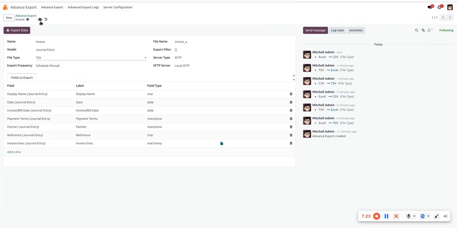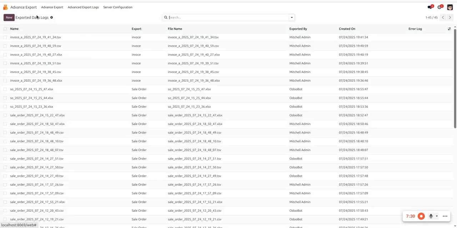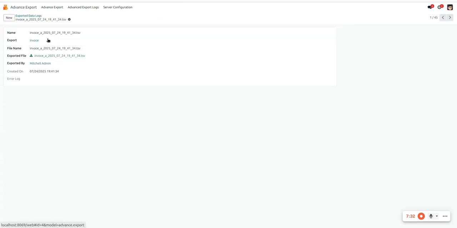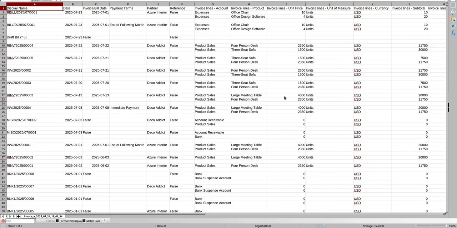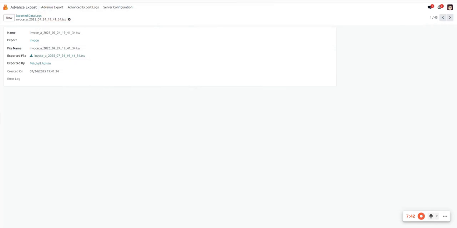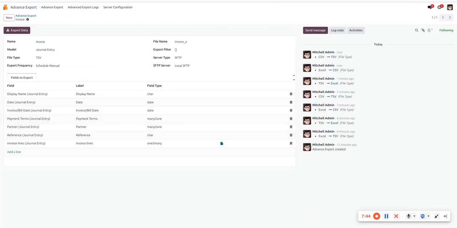and now we can use the TSV file. So when you go to the exported log, this is the TSV file. Now, if you don't want to do it manually, then you can do whatever you want.